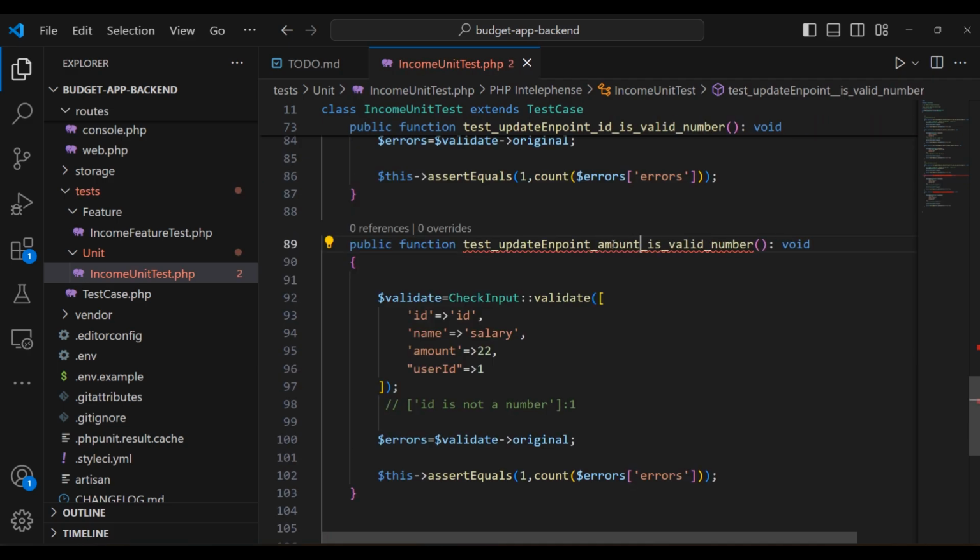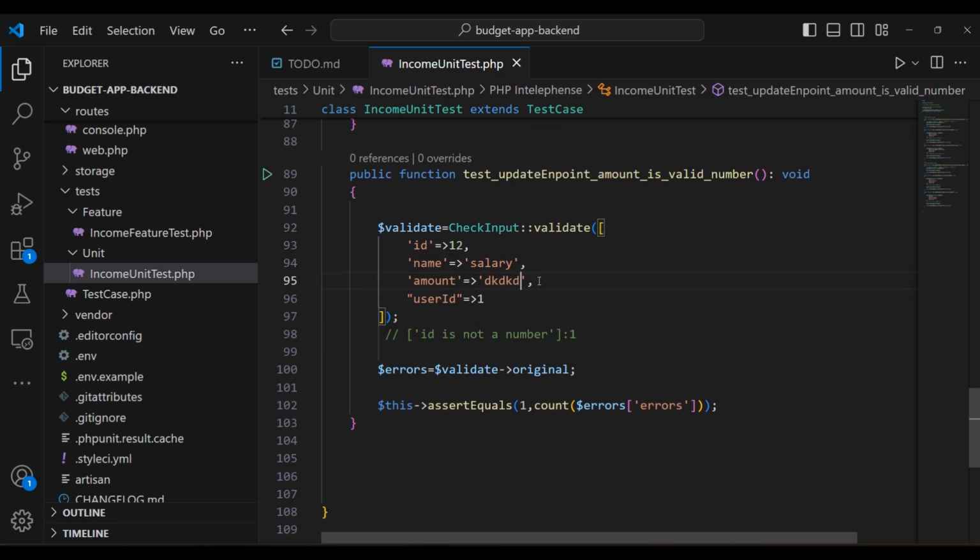Amount, we're going to pass here 2 amount, and right now we're going to pass here 12. The ID for it is going to be 12, and then here we are going to pass amount. It is going to be a string. If the user provides a string, we are going to get an error.